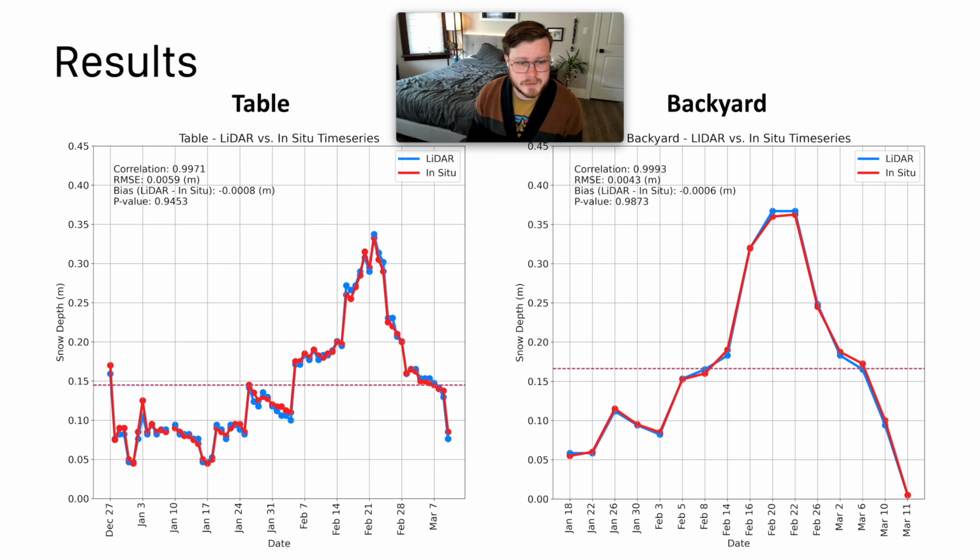And so as you can see from the results, we actually get fairly high accuracy using the LiDAR when compared to in situ measurements. Not only are correlations quite high, above 0.99, the RMSE is approximately what is suggested to be the limitations by the phone from Apple, which is around 5 millimeters.